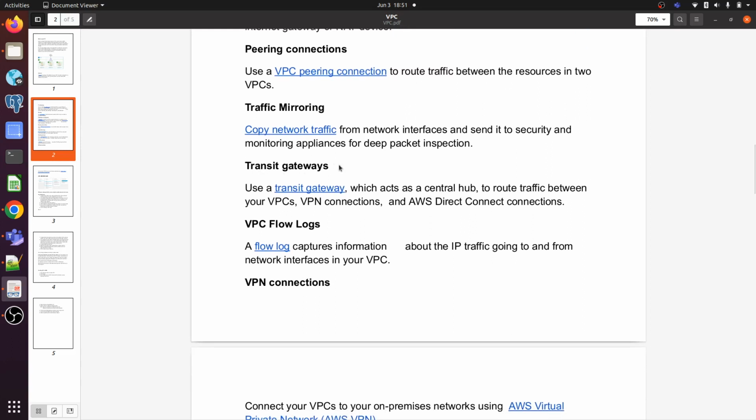Transit gateway. So use a VPC gateway which acts as a central hub to route traffic between your VPC, VPN connection and AWS Direct Connect connection. Okay.